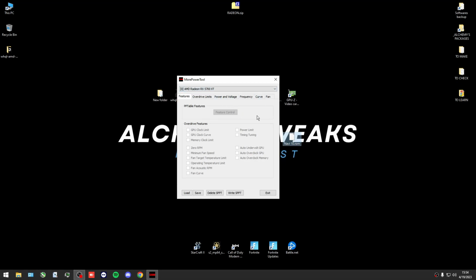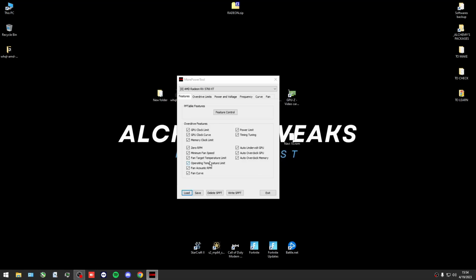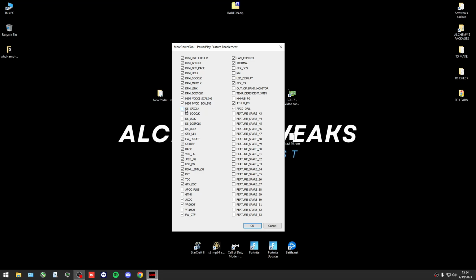Skip this part. But if you think you are okay, all you have to do is press load and select this text file, and as you see we have some settings. What you have to do is go into Feature Control and uncheck everything with DS, only these things. For me, I have some already disabled, but everything with DS in front, uncheck it. Of course, you can do more things with this program, but I recommend you be careful with that. Okay, don't do anything stupid.